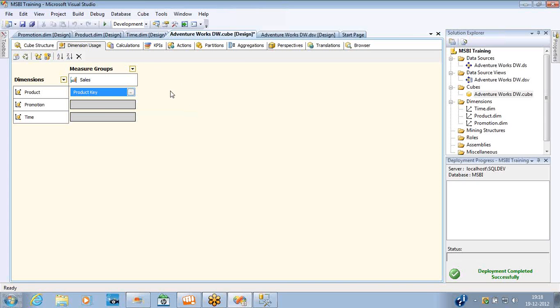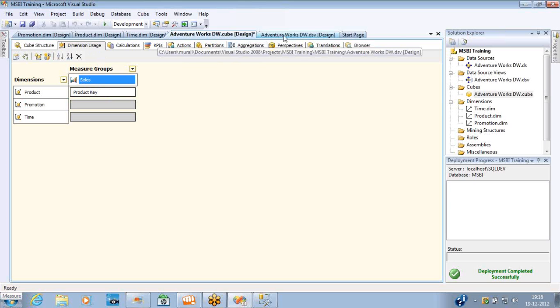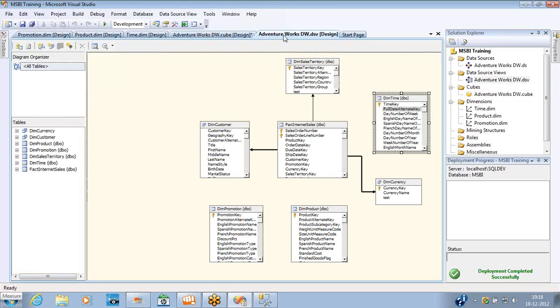Now, what will be the relationship between promotion and sales? To know that, you have to go to the data source view where you will have the complete table information. So the promotion dimension is created using the table dim promotion, right? And fact sales is created using the fact table sales. How are these two related? These two have a direct relationship.